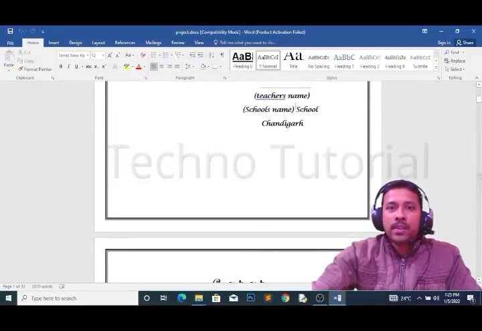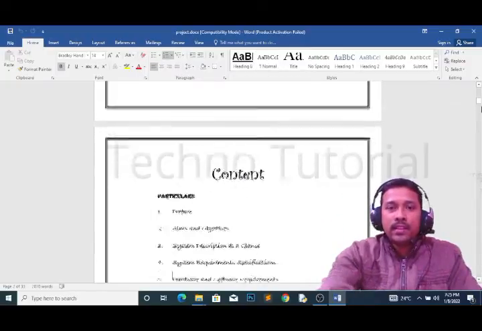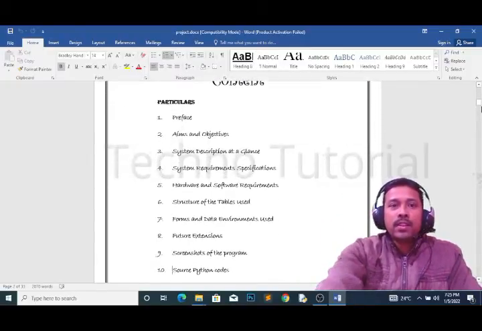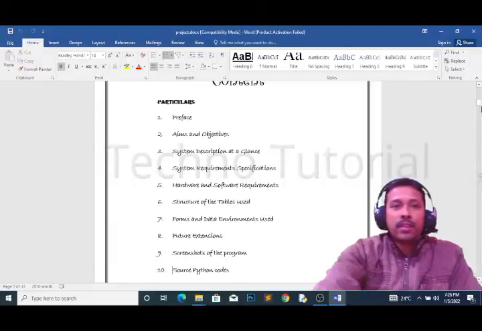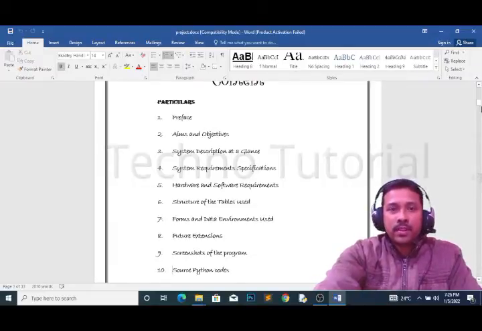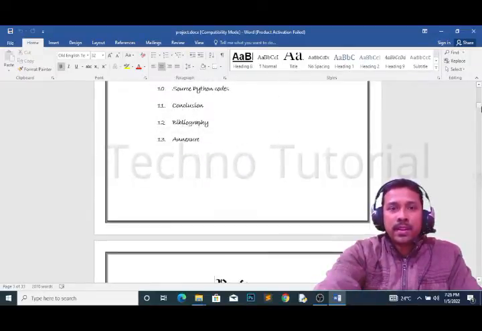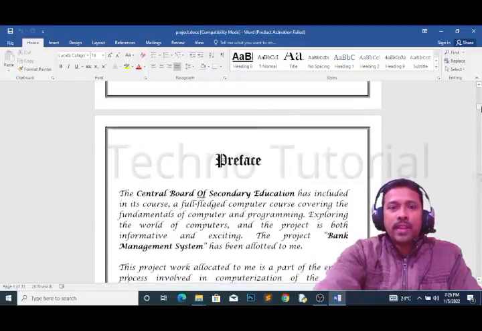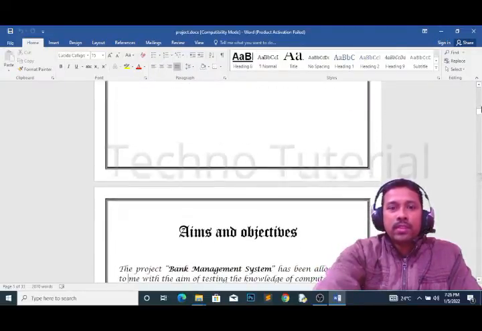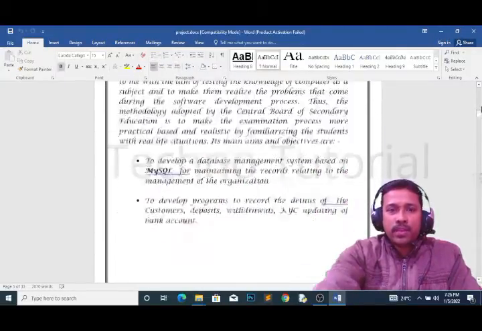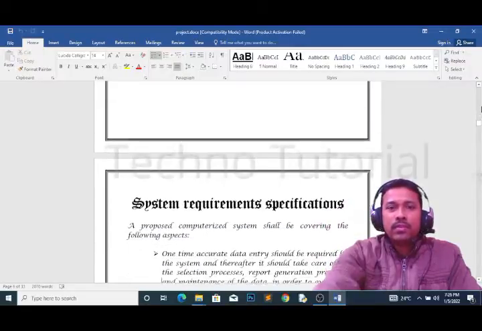In this certificate, you have to write the teacher's name, and give the school name here. Then this is the content page. So what is there in my project: preface, aims and objectives, system description at a glance. All of this I have done here, so you can directly print out this project and submit it in your school.